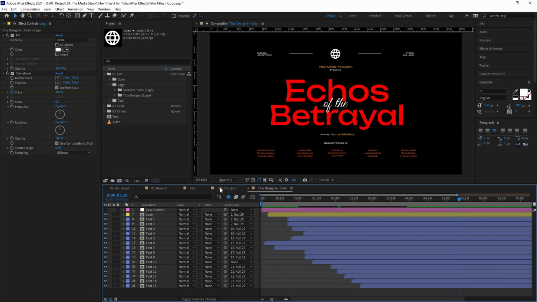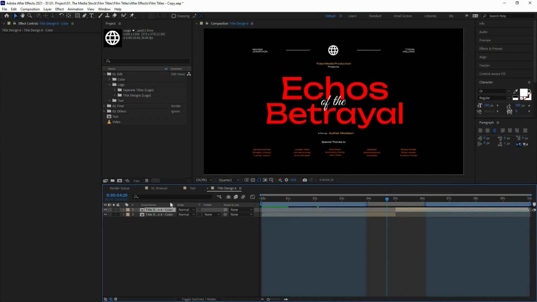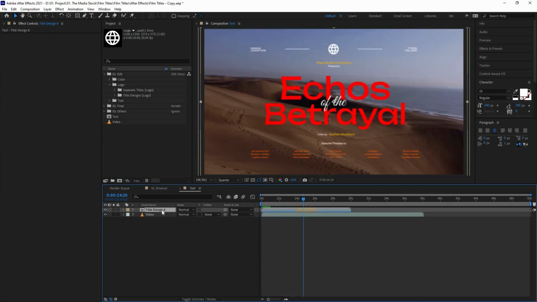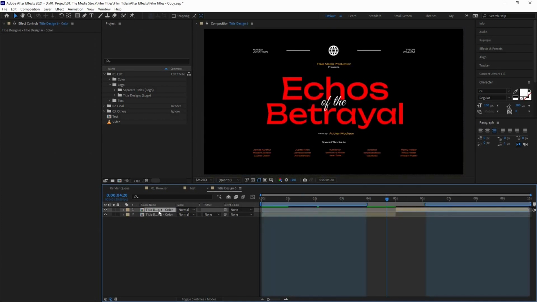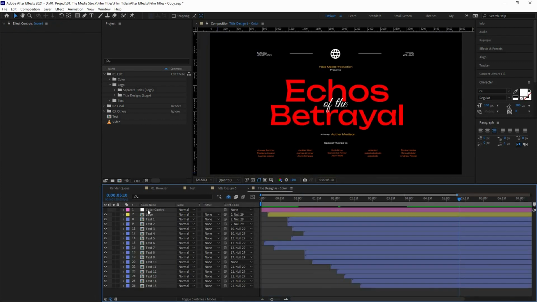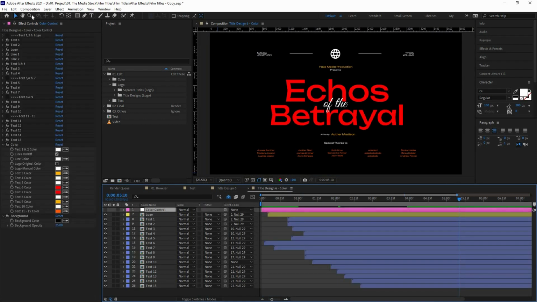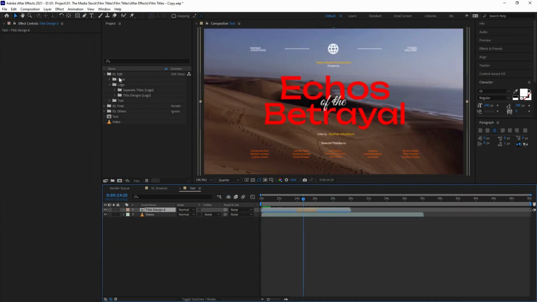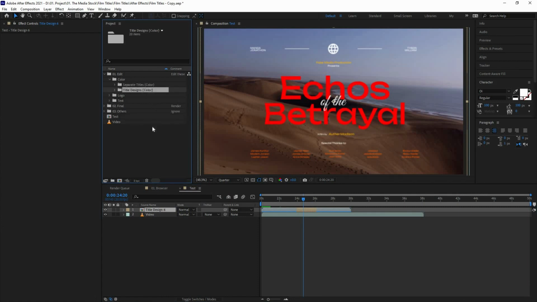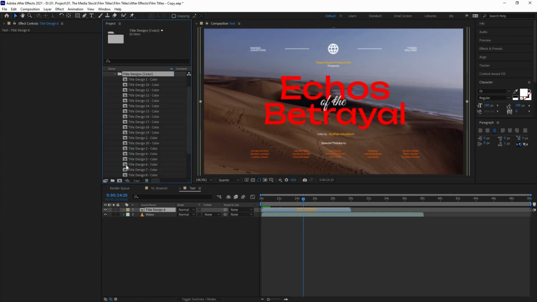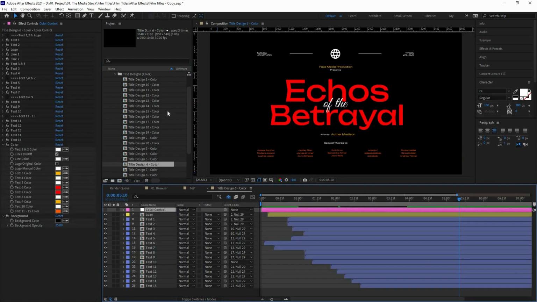Changing color is very easy. As you can see, this is the title 6. If I just go back over here, this is title 6. Just double click on that and double click on the color as well. It will open up. Now you can just select this color control layer, and in the effects control you can edit everything over here. And another way you can find from this color folder, title design and title 6, double click on that, same composition.